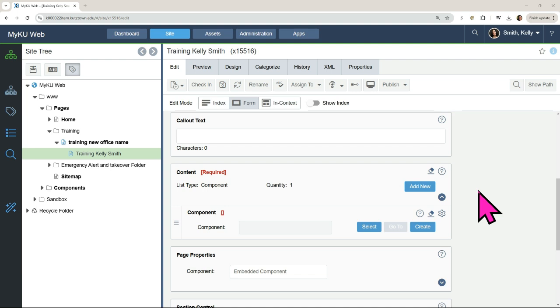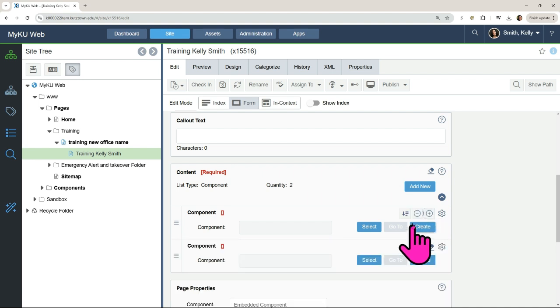Creating a 2-column container in your content area within the Web Content Management System. In your content area, locate an empty component. To create an empty component, select the gear icon in the component area and a plus. Or you can select add new.